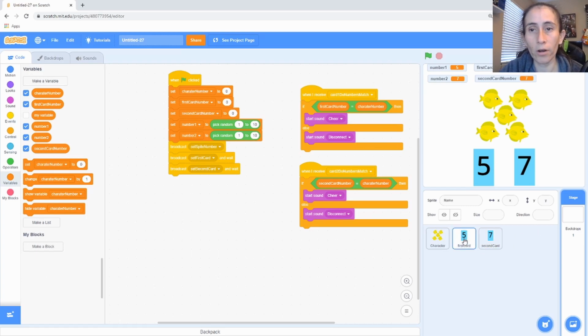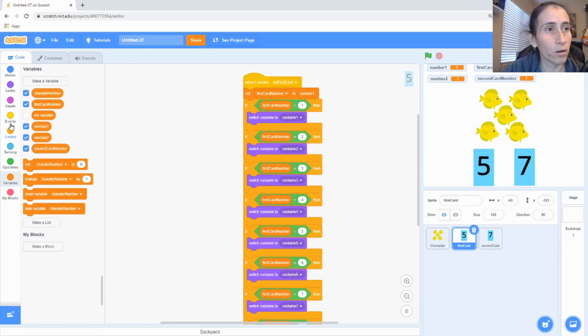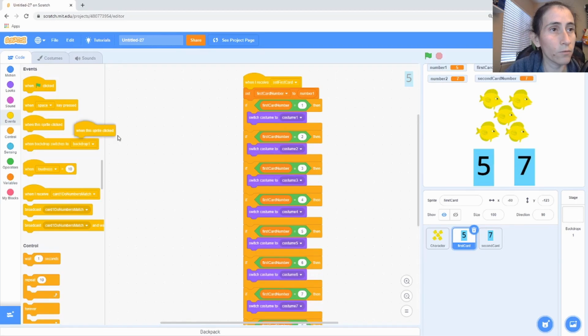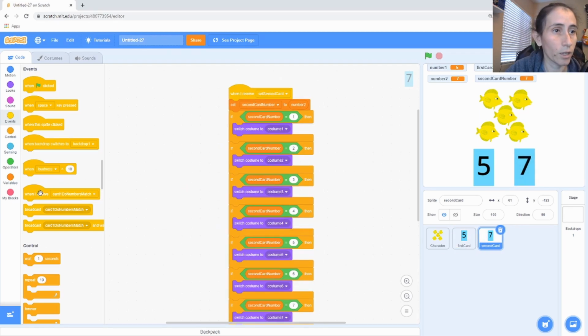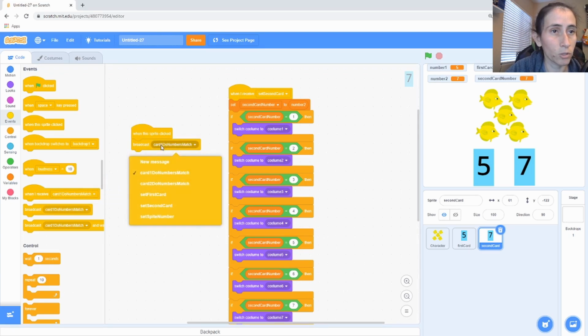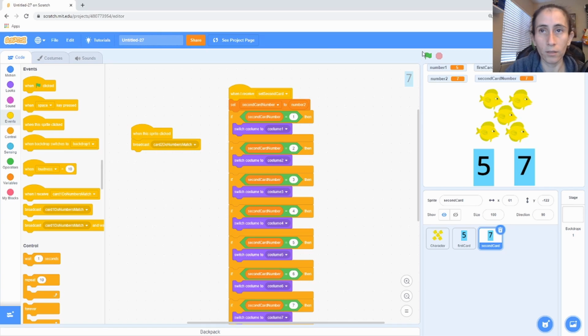Now let's go to our cards, and inside the cards we're gonna be checking for when we click the card. When we do click the first card, we want to broadcast and call that event that does the checking for the first card. And then go into your second card, and when we click on that, we want to check for the second card. So make sure you choose the second card. So let's go ahead and try it and see what it does. So that doesn't match. Yay!